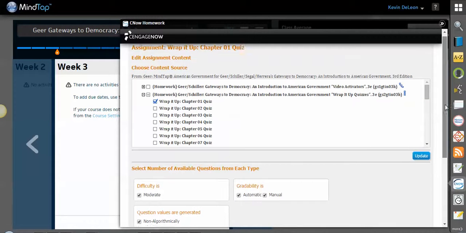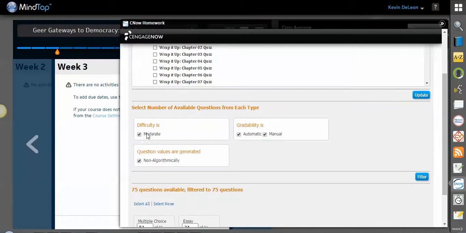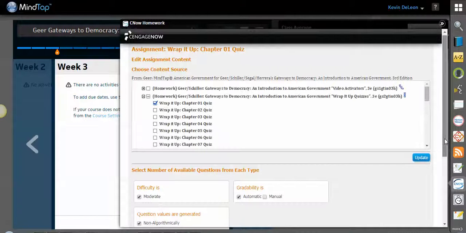Okay? So you'll see here that the difficulty is moderate. If I had chosen more questions from different chapters, it might give me options to show other levels of difficulty like easy, moderate, or hard. In this case, there's only moderate level questions here. I can take out the manual graded ones if I wanted, and if I did any of these changes, I would then click Filter to make those changes apply.